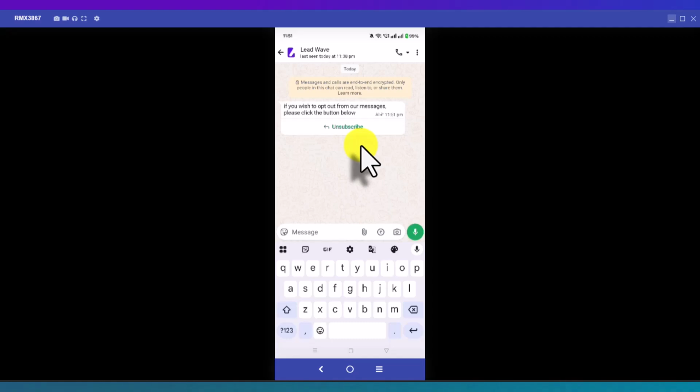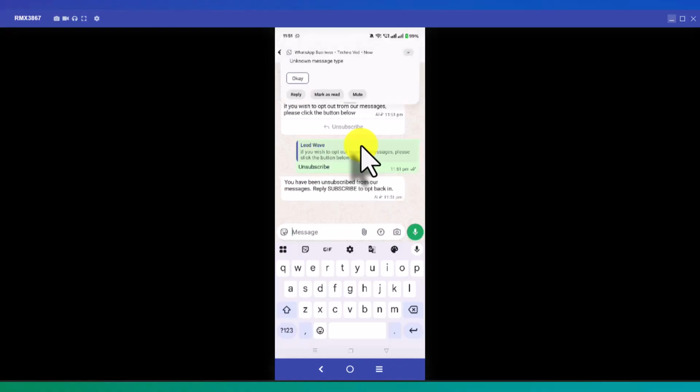Okay. I have received the button here. So what I'm going to do is simply click on unsubscribe. Okay. So after clicking on unsubscribe, I have received the message: You have been unsubscribed from our messages. Please subscribe to our backup. Okay. So when a customer sends subscribe, they are removed from the opt-out list.